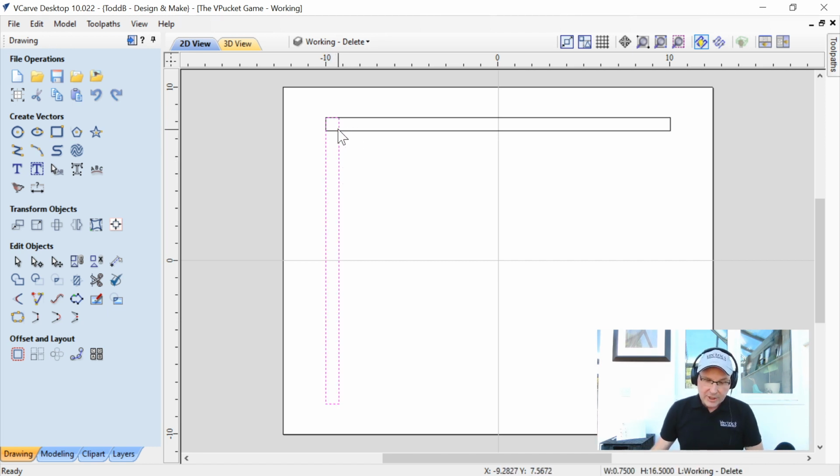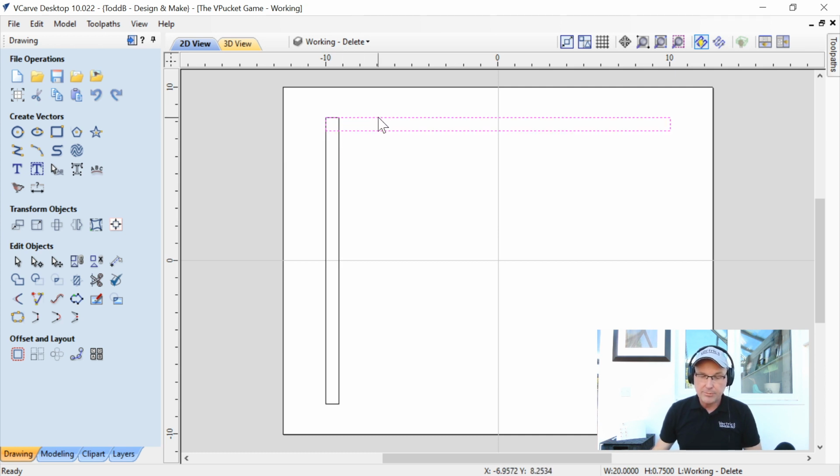So I want this actual cutout to be in this top sideboard here. I want my actual rabbet, I guess, to be there.